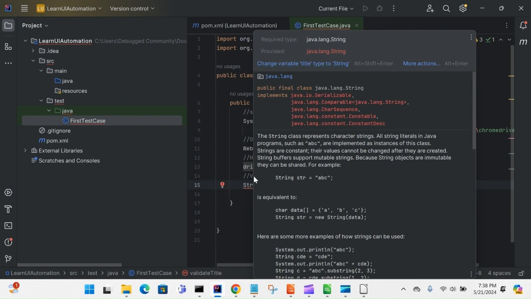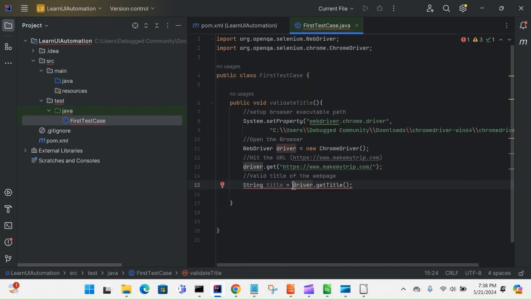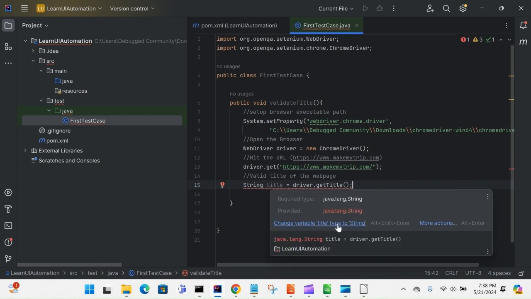String makemytrip equals driver dot getTitle. Change variable type to String. It's already String. Let's change.